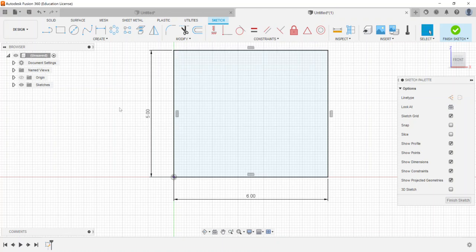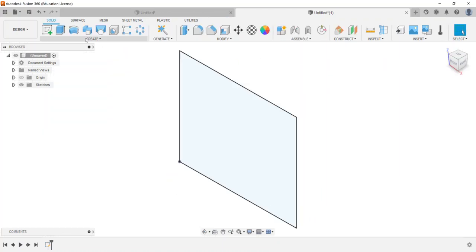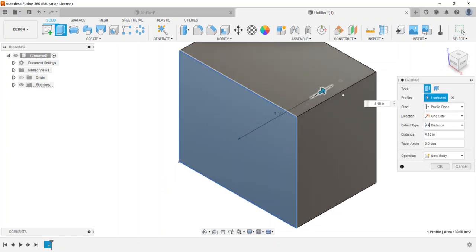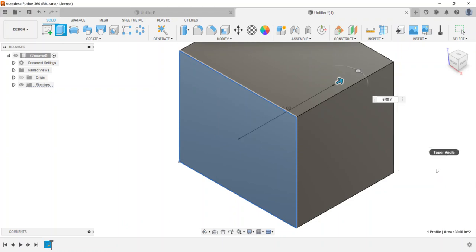Actually, it's a 5 inch. There we go, 5 inch rectangle. I'm going to go ahead and finish the sketch, and then I'm going to go ahead and extrude. So I'm going to extrude this to be, we'll go 5 inches as well.